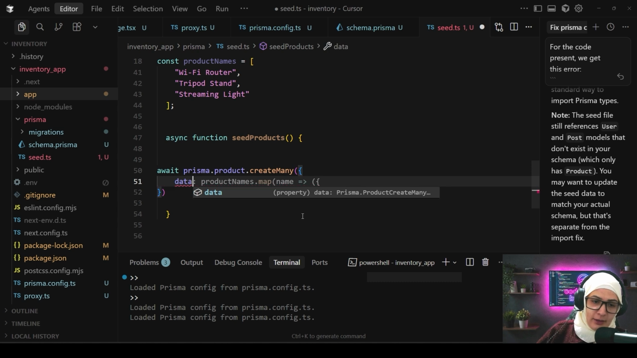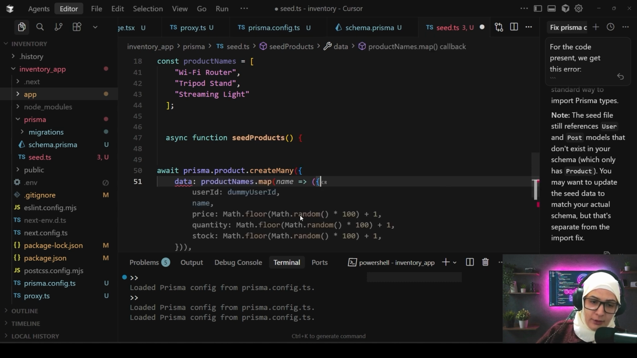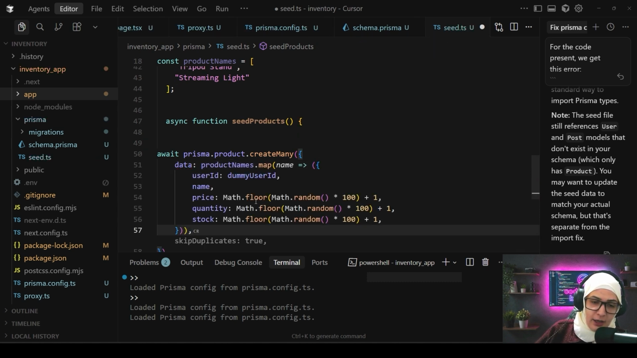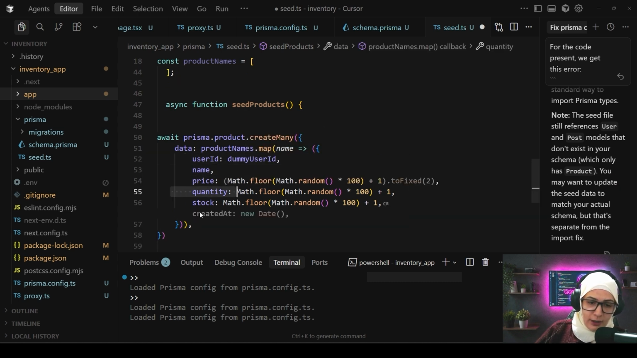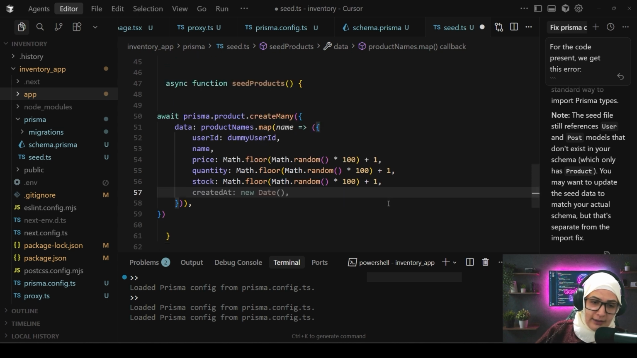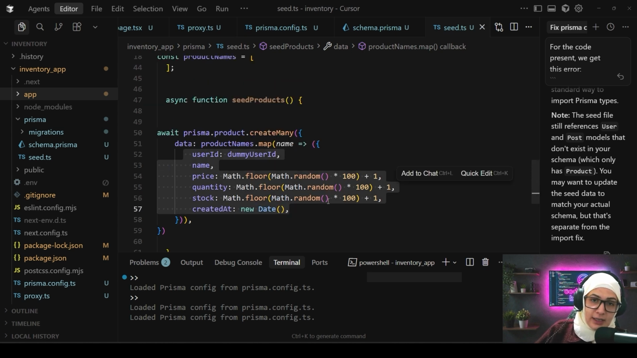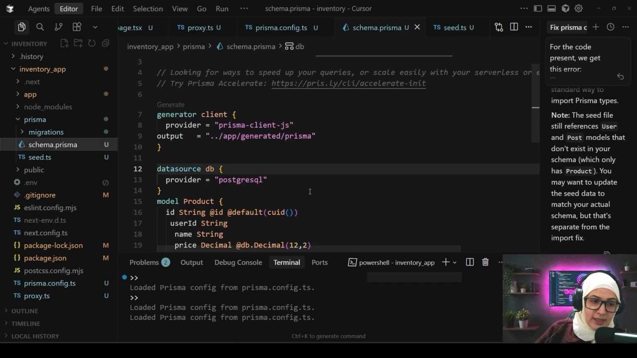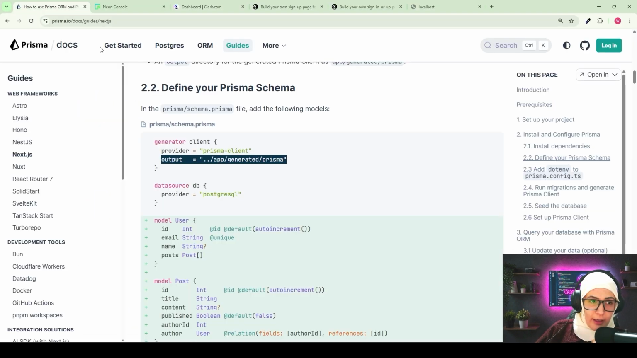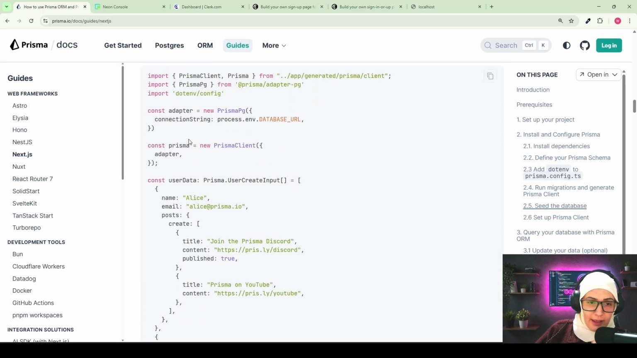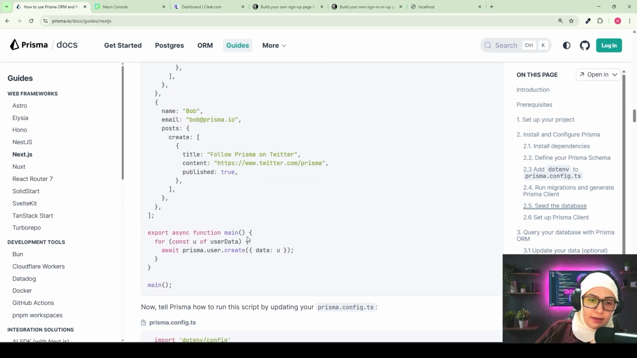So data, when we use Prisma, we have to make sure to use data anytime. So productNames.map, and let's agree with the Cursor suggestion that includes user ID, name, price, quantity, stock, and also createdAt. And these fields must be equal to what's inside schema.prisma inside model Product. It's a very important thing.